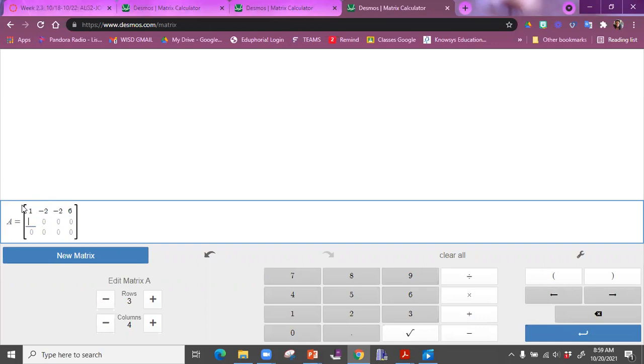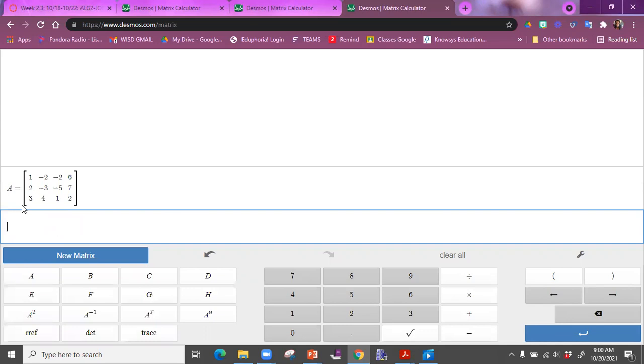-2, tab, -2, tab, 6. Then I have 2, tab, -3, tab, -5, tab, 7, tab, 3, tab, 4, tab, 1, tab, 2. Okay, so we input those in, and again, all I did was hit tab and type. And then you're gonna hit enter, and that saves your matrix. So I press enter, and my matrix is saved.